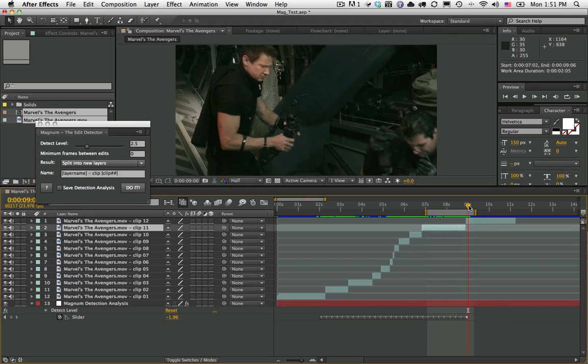So that's the new save detection analysis mode, which I'm hoping is going to be very, very useful for you guys to be able to set the detect level appropriately for your footage.